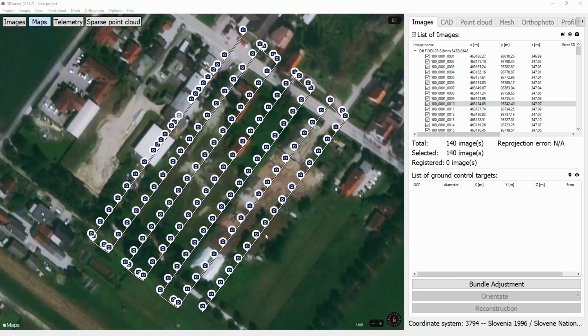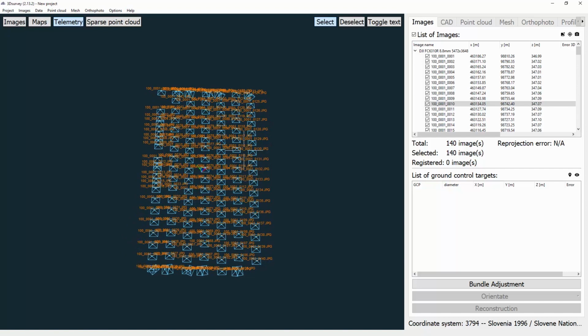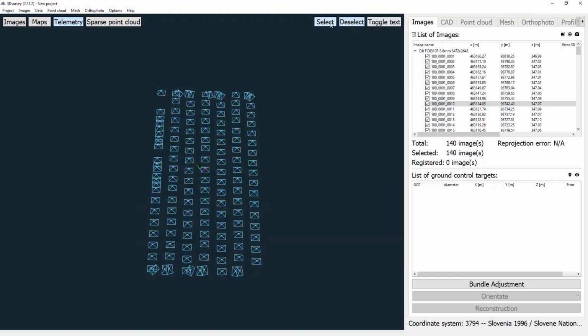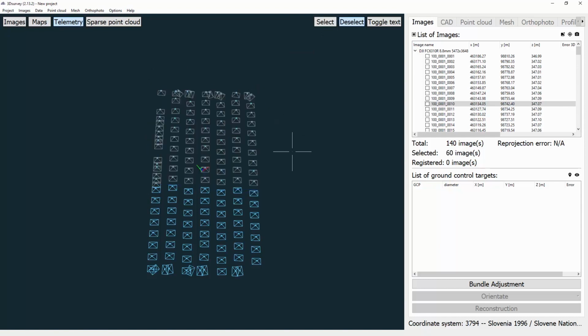When you know which images you want to be using, you click on Telemetry, and in the top right corner, you will see the Select, Deselect, and Toggle Text button. For example, let's say that you don't need half of the area. In that case, you first choose what area you don't want to be using, then you click Deselect and circle it with left mouse clicks, while confirming your decision with the right mouse click. I suggest you click the Toggle Text button to hide the text while doing this.